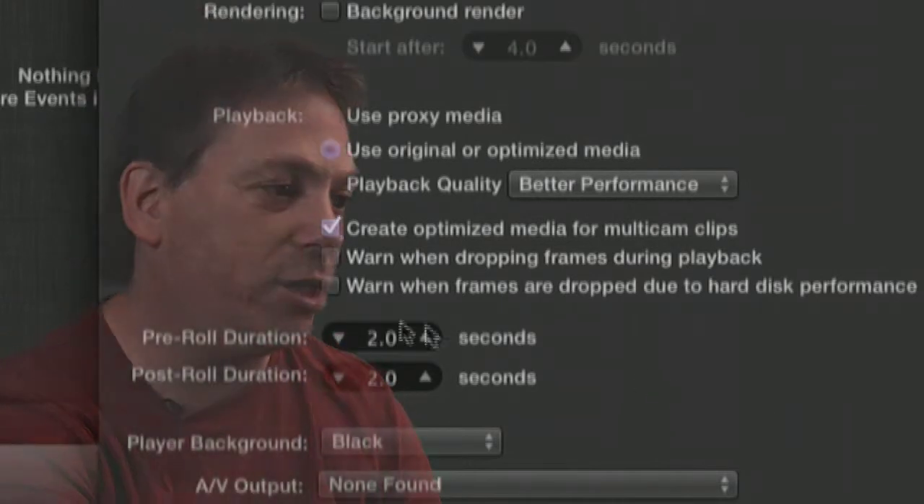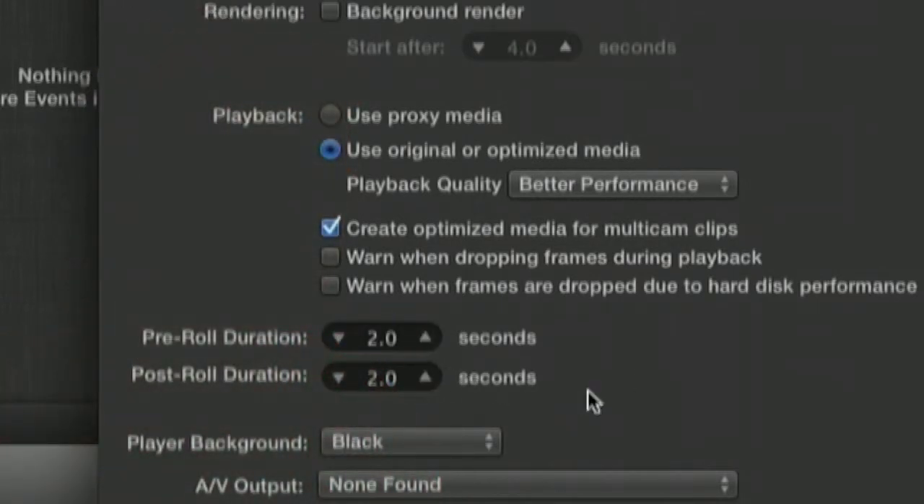Okay, pre-roll duration, I don't worry too much about that. That's more for tape. If you're taking footage in from HDV or DV, it will pre-roll. I don't worry about that. And the other options, I just leave at the defaults.